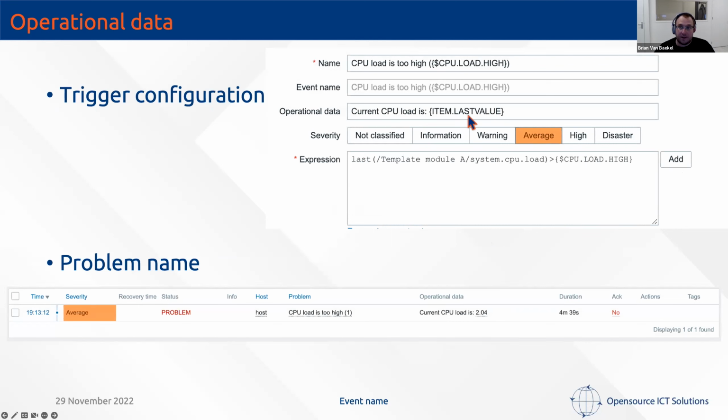If you do not configure it, you will always see the item.lost value, so the most recent value. If you configure it, you can add your own text or invoke multiple items. It really depends on your own preferences. I kind of like to have just a value there because the extra text is giving me information which is kind of redundant. I know that it is regarding my CPU load, so I don't need to see the text "current CPU load is". But once again, it's up to you.